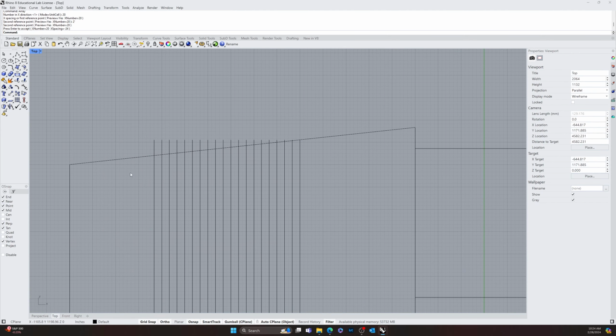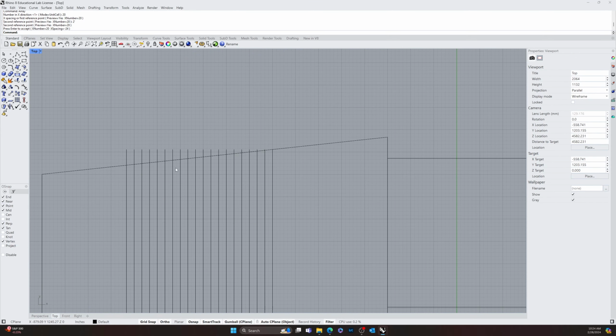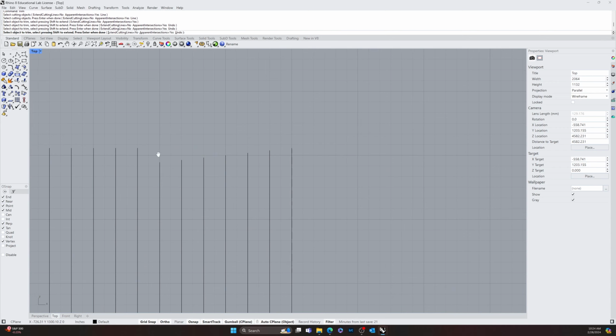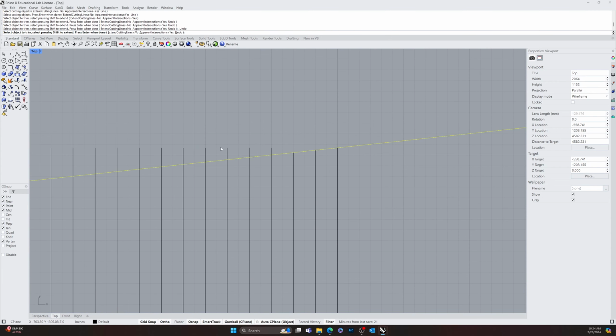Perfect. And then I've got too much overlap happening here, so I'm going to trim, enter, use this as my cutting block, and click all of these. Oops, not that one. Control Z, and I'm still in the command, which is nice.